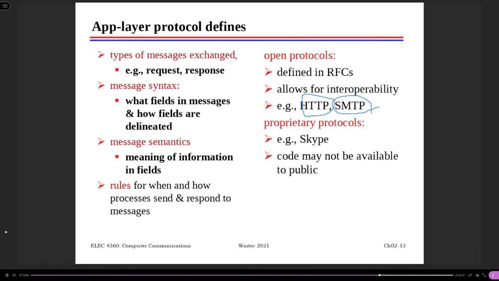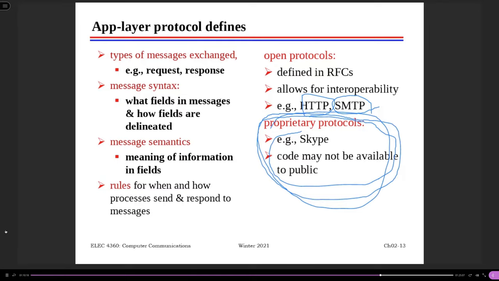Proprietary protocols, like Skype, also include many important application layer protocols, but those protocols are not open, their source code is not open, so we are not able to talk about them.